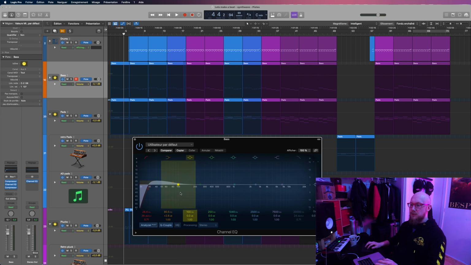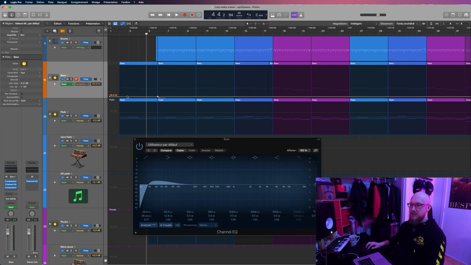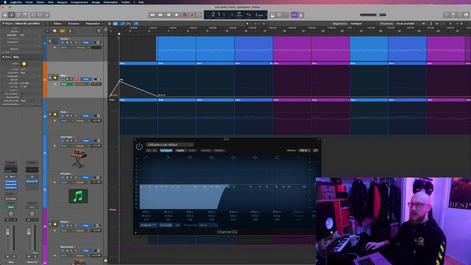Now let's say I want to automate the cutoff frequency. I just have to click on it. And as you can see, Logic selected the automation lane for that parameter. Let's double click to make some automation points. And let's say here we want to start the cutoff a bit high. That way, the cutoff filter is going to open and let more bass pass as we go through the intro. So let's hear that.